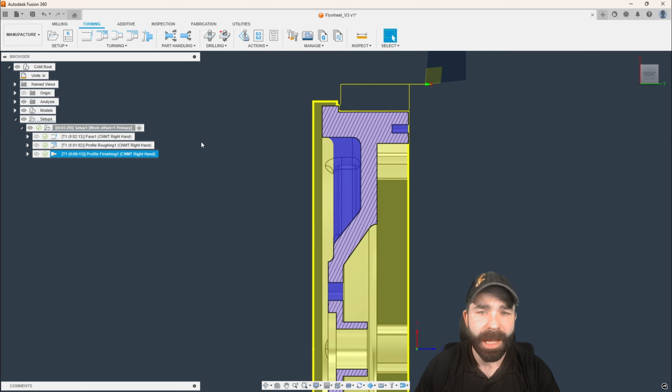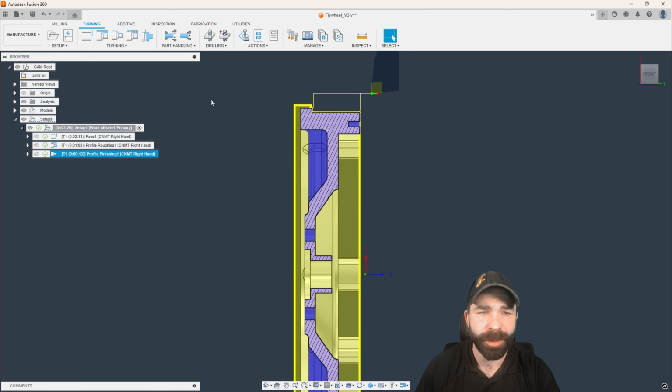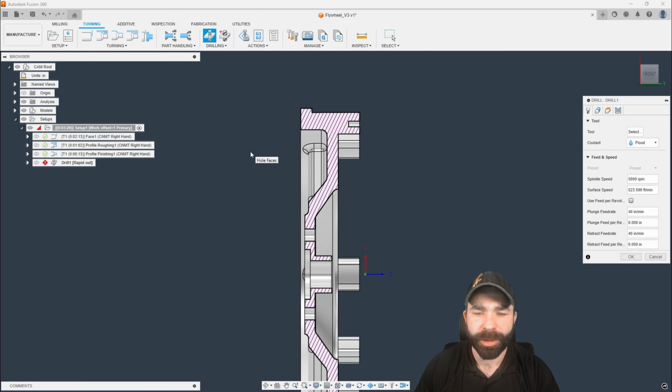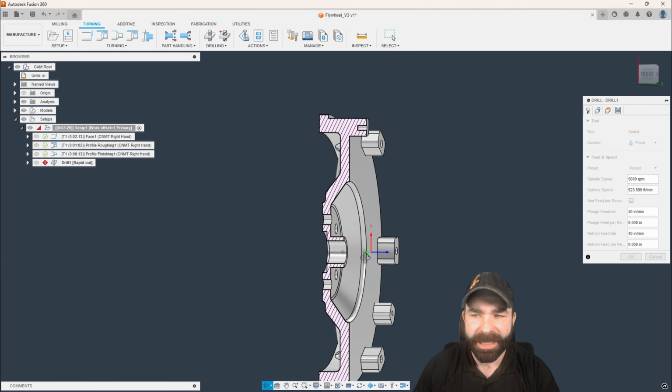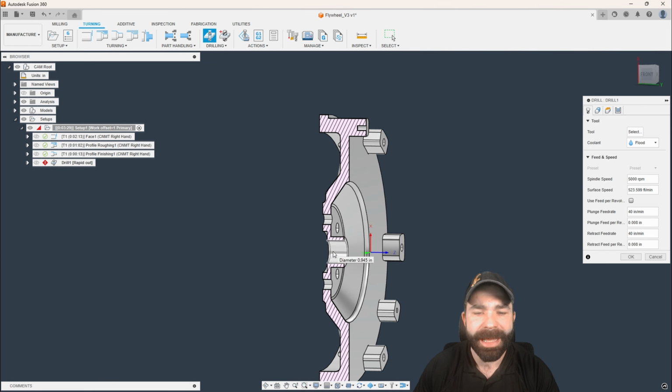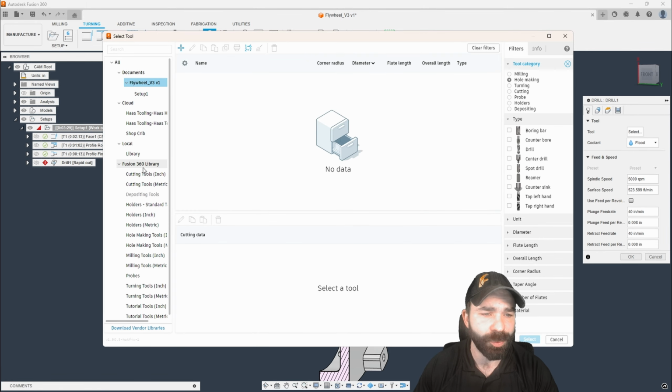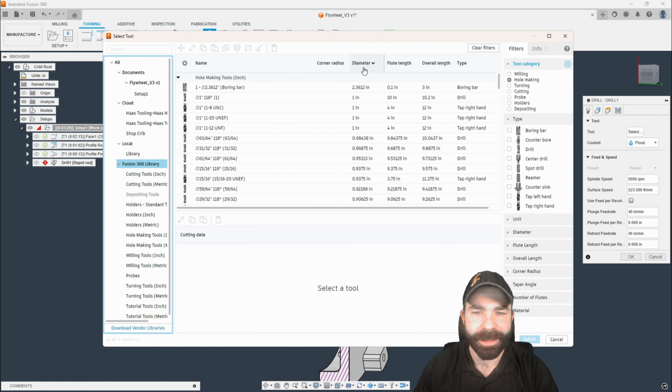So from here, I'm going to do my inside drilling. Let's go to our drill toolpath. I don't know what size drill I need off the start, but I'm going to highlight that hole. The idea is we're going to pre-drill it and then we're going to bore it anyways. So knowing that's 945, let's find a drill bit close to size that is going to leave enough material for our boring bar to get a bite.